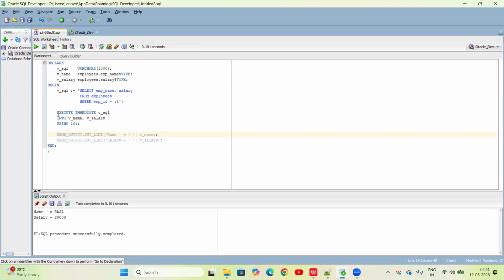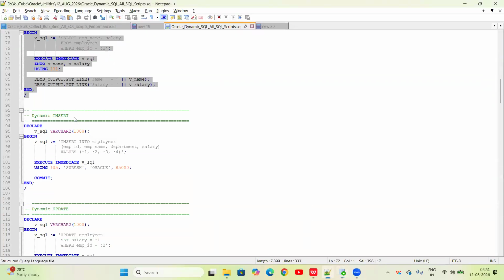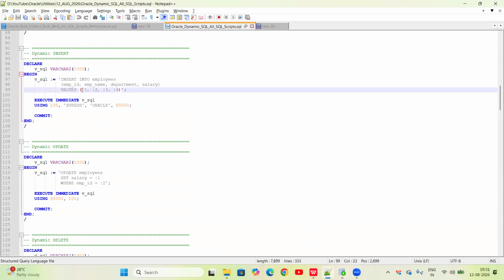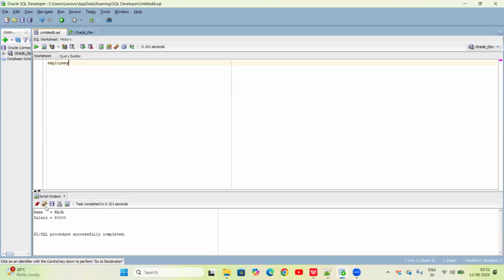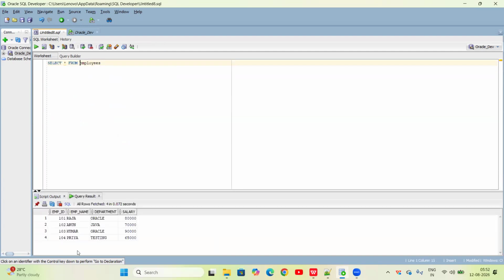So if you have a proper understanding of execute immediate, and how to build the structure based on the business need, put it into a variable, and using the clause pass the binaries. Okay, so the rest is all the same. If you insert, see, we have only 4 records.